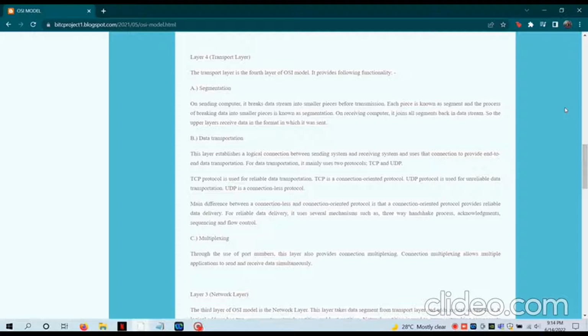The first one is segmentation. Segmentation is a process where a data stream is broken into smaller pieces before transmission, and each piece is known as a segment. The process of breaking data into smaller pieces is known as segmentation. On the receiving computer, it joins all the segments back into a data stream so that the upper layers receive data in the format in which it was sent.